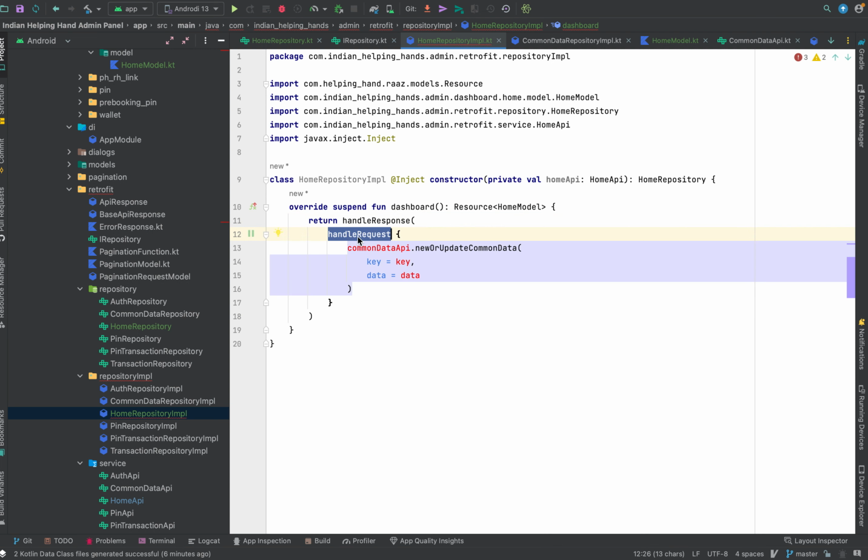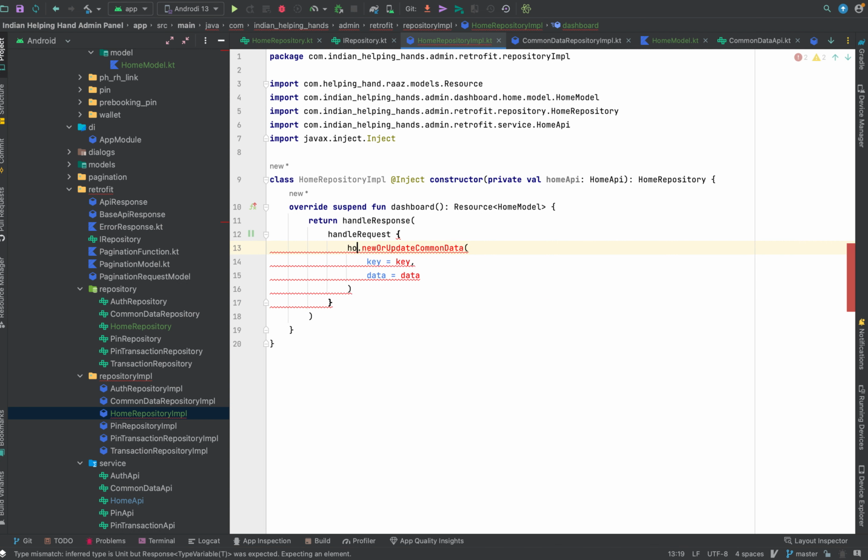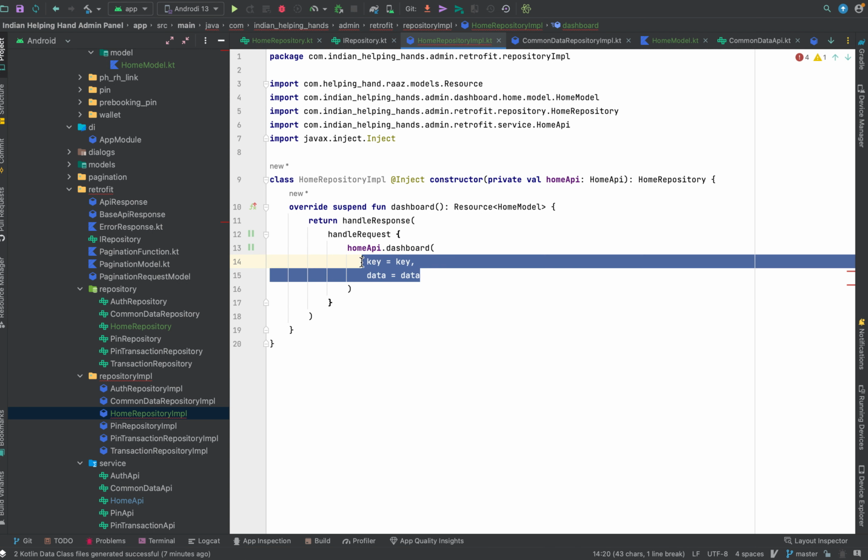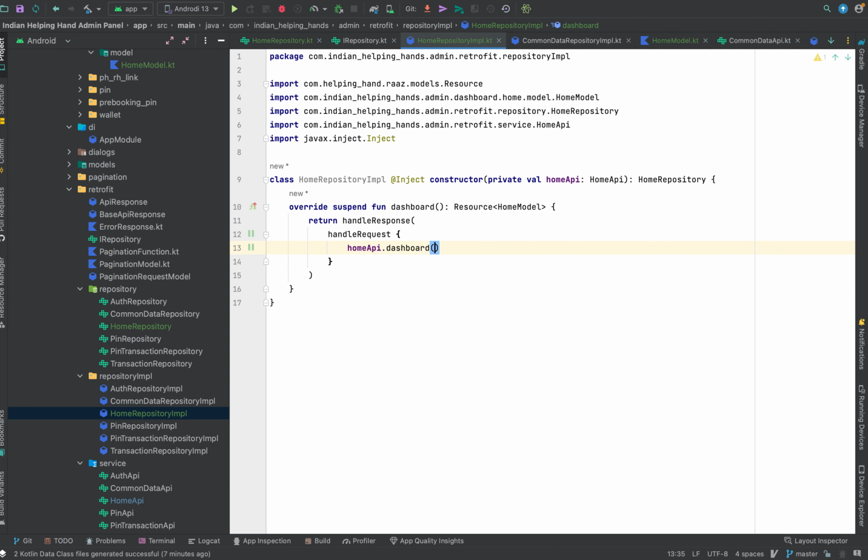Handle request will come from iRepository, and handle response will also come from the iRepository, but inside a function, and this is the response actual. This is the callback. You can check, this is a callback, right? So inside we need to put some values. Right now we need to put home with the dashboard and not pass any value. That's it. This will be called.